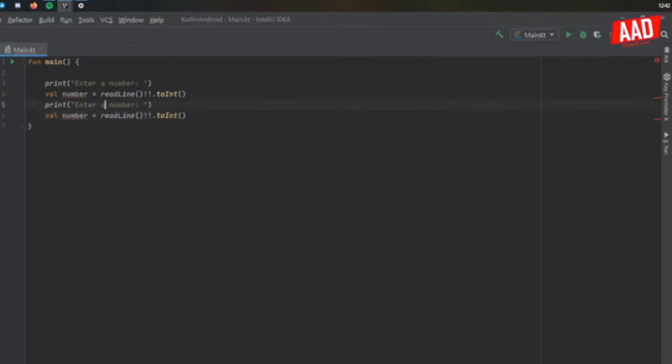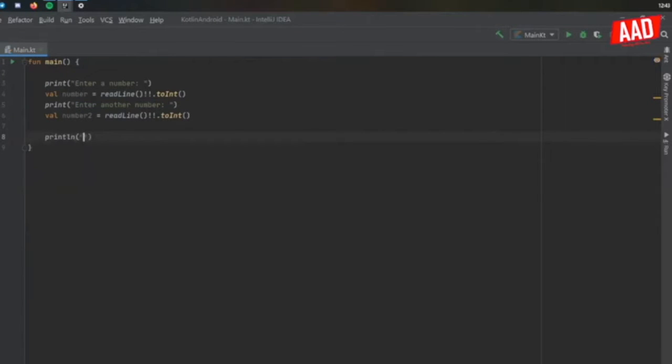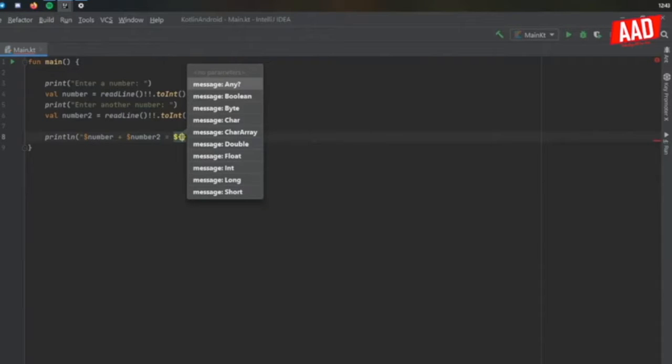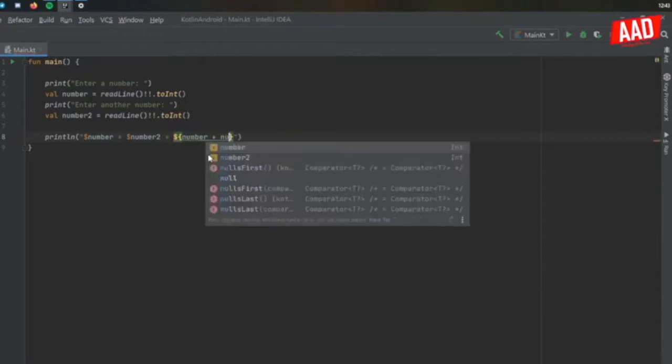We're going to write enter another number, and here we're going to write number 2. And then we're going to write one more print statement. This is going to be called print line, and it's going to take our first number. So we're going to interpolate by adding this $, and it's going to take number plus number 2, and that's going to equal, we're going to interpolate again, except this time we're going to interpolate the entire expression. So we're going to add the $, and the curly brackets. This is so everything inside these curly brackets is going to be read as an expression, and it's not going to be converted into a string. So let's just write number plus number 2.